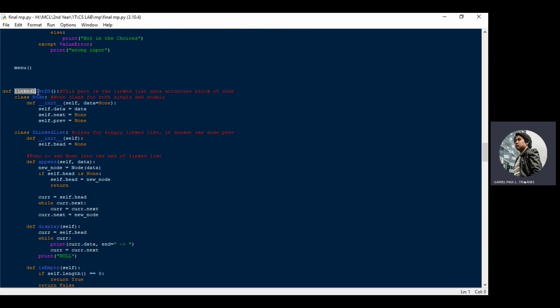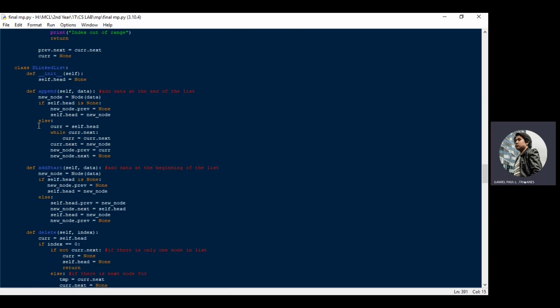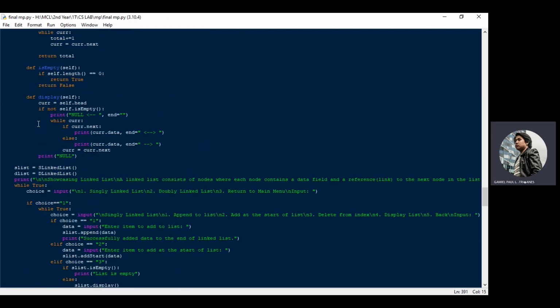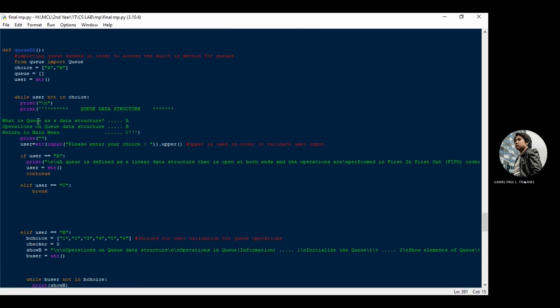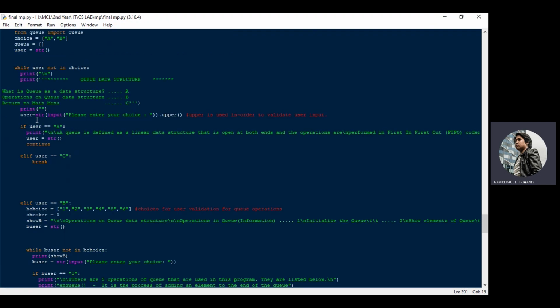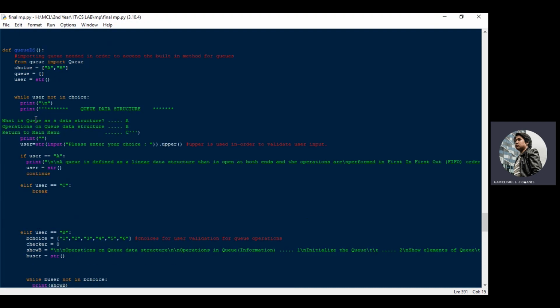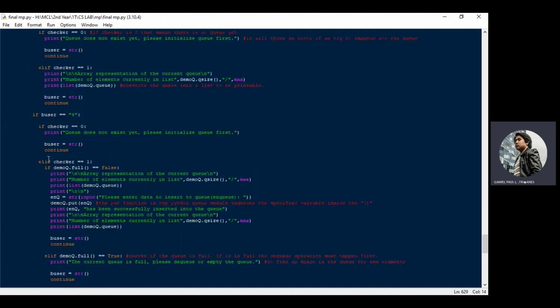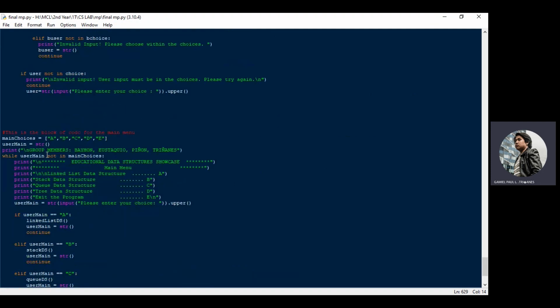As you can see, linked list. There are several comments pointing out what's going on with the code, telling you important information that will be relevant when you're reading the code and trying to edit or manipulate it. Again, as you can see, queue data structures is here. So let's move straight on to the main menu because it's just the same.